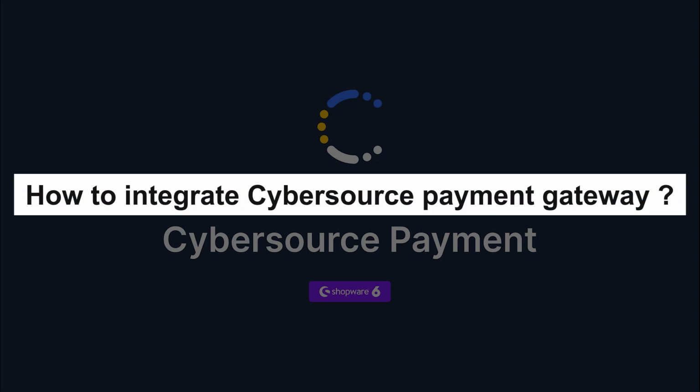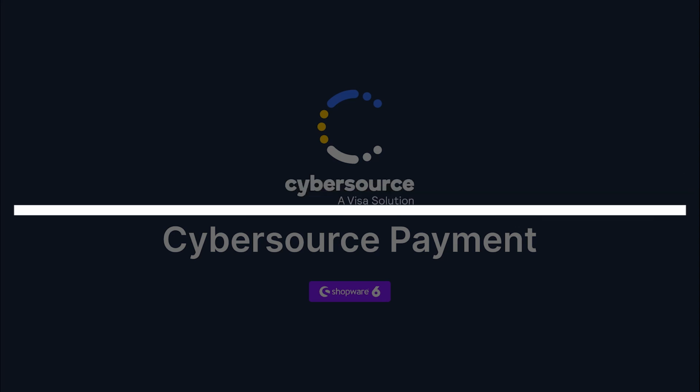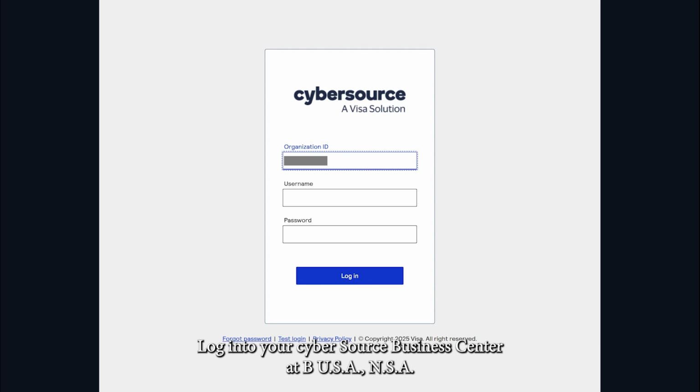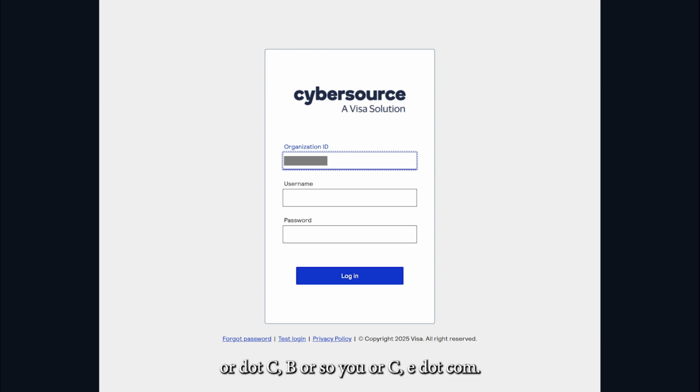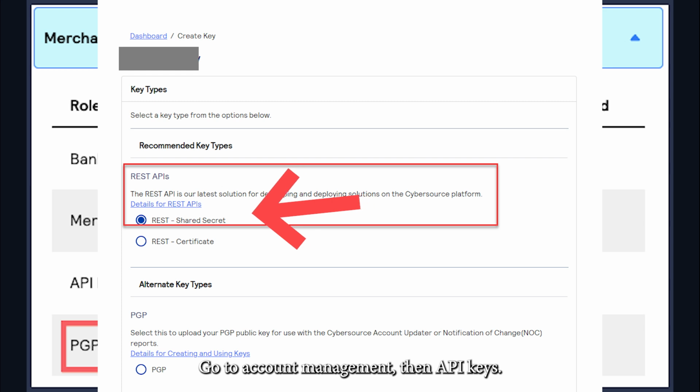How to integrate Cybersource payment gateway. First, log into your Cybersource Business Center at businesscenter.cyber.ce.com. Once you're in, go to Account Management, then API Keys.